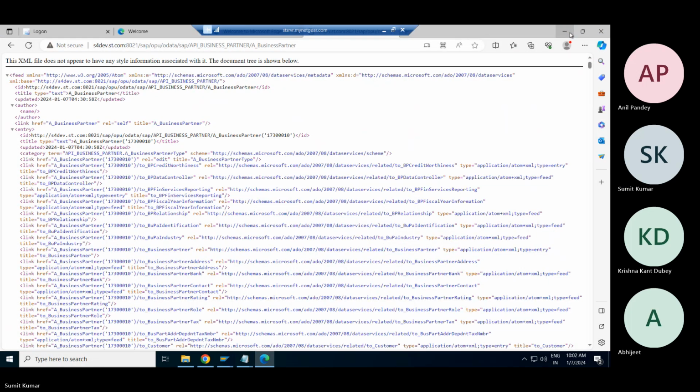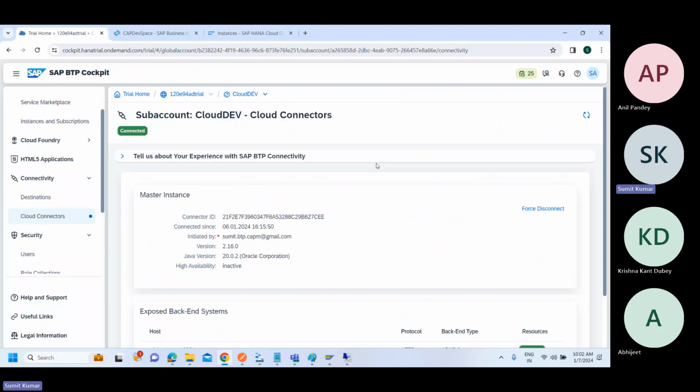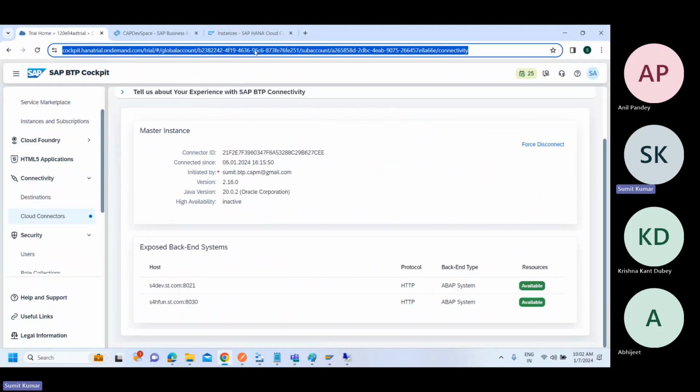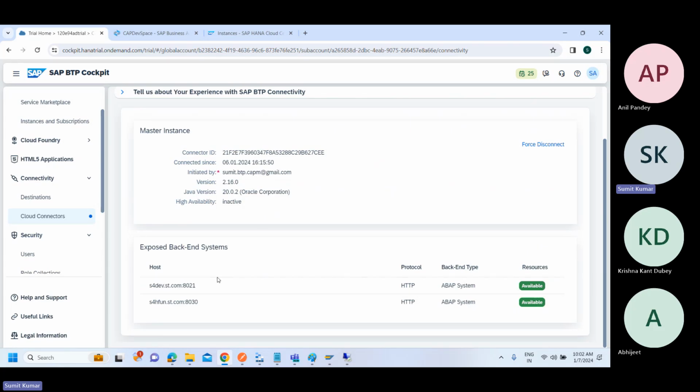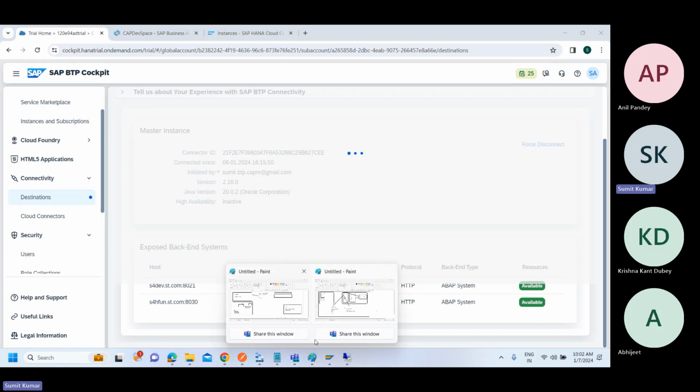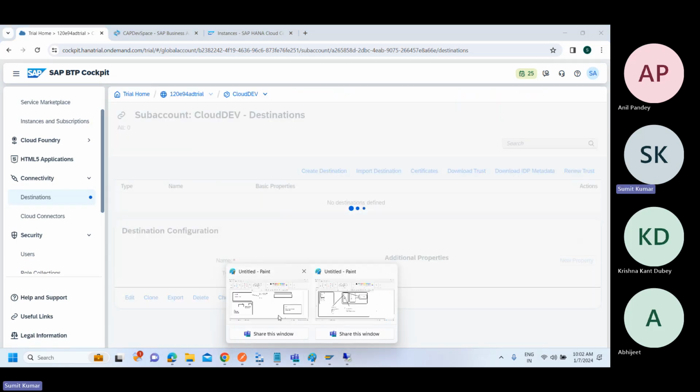Yes. Yeah, now I see the minimize button. Now here I'll just refresh this. Okay, now I see S4 dev 8021. I also connected. That's just started appearing over here. I just added it and I can see it. Now I'll go in destinations. So cloud connector being my first step. Connect to my cloud connector.